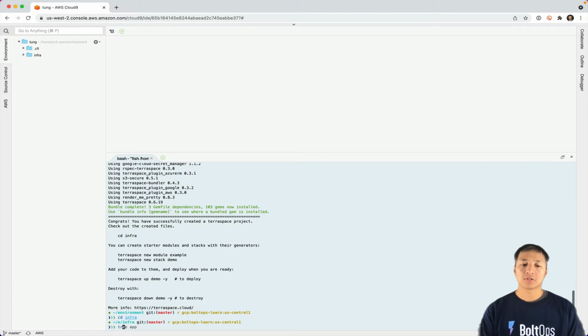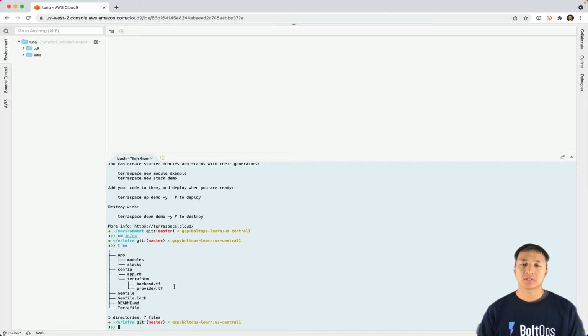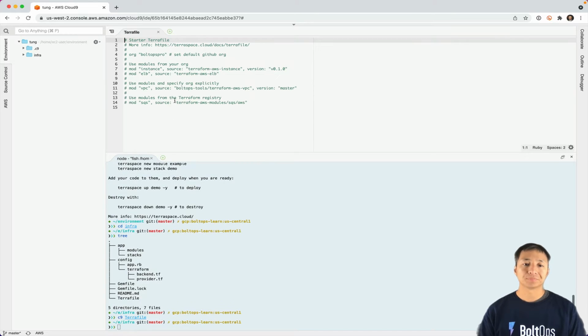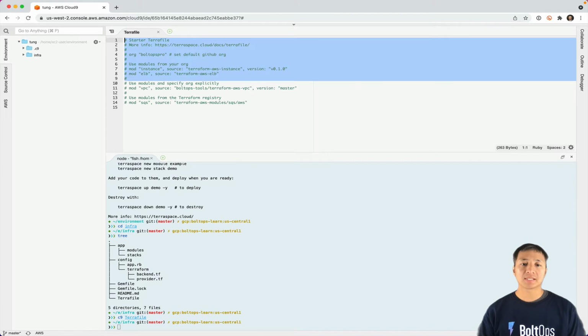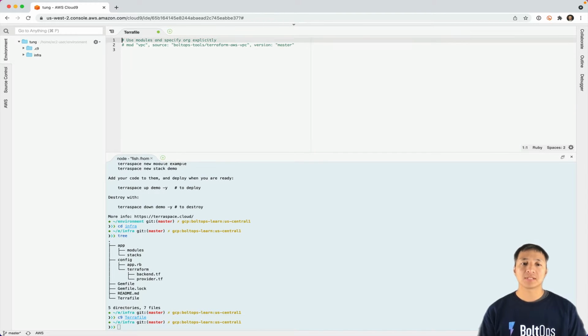CD into the infra folder and run tree just so we can see what was generated, just some boilerplate starter stuff. Okay, let's open up the Terrafile now. The Terrafile basically provides some examples here. The example we're interested in is use modules and specify the org explicitly. So we need to uncomment that and change this. This is instance group.